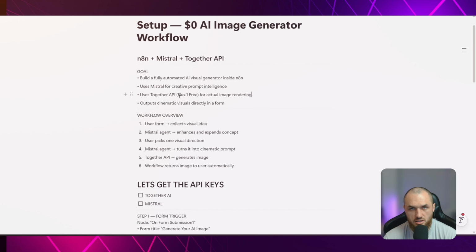Here, this image model is free again, but in order to use Together AI API, if you are registering for the first time, you have to top up $5 and you can use it however you want, and the image generation model is completely free after that. If you have your Together AI API key from before these new rules, you are free to go and use it. And we're going to output cinematic visuals directly in a form to your PC or your mobile phone. Straight away you can download it.